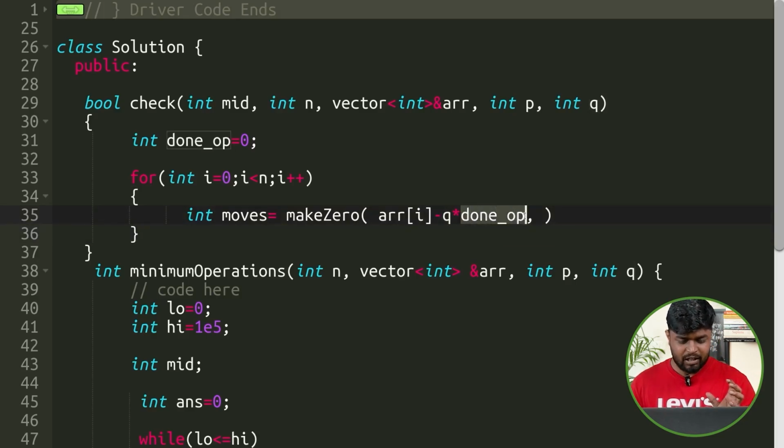Every time you do an operation, the other elements get subtracted by q, so similarly this particular element also gets subtracted by q, as many times as the operation has been done. So that is q into the number of operations done. ARR of I will be ARR of I minus q into the number of operations done. This is the value of the updated ith element that I want to reduce to 0.